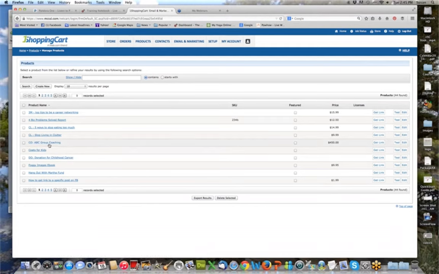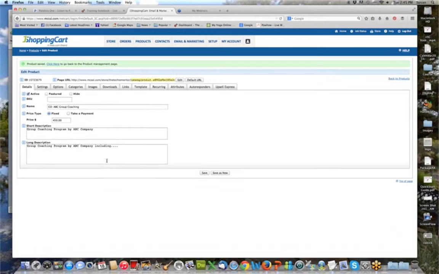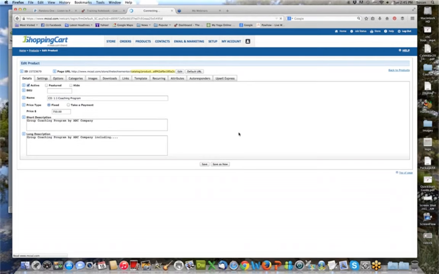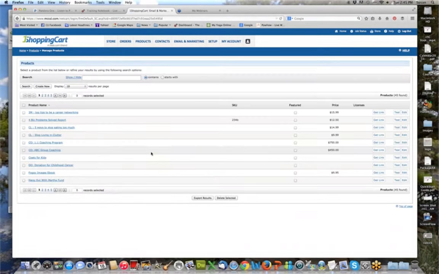You can get a link from here, you can test, you can edit, you can also edit by clicking on one of these. So let's say that I want to create another one. I could simply click on one that's similar, that has the similar settings, and then I could just hit save as new, right? And maybe this isn't my group coaching, maybe this is my one-on-one coaching program, right? And then I would go through and make all my changes, and then I would just hit save. Remember, you can edit the URL, but when I go back, so now you can see I have my one-on-one in my group.